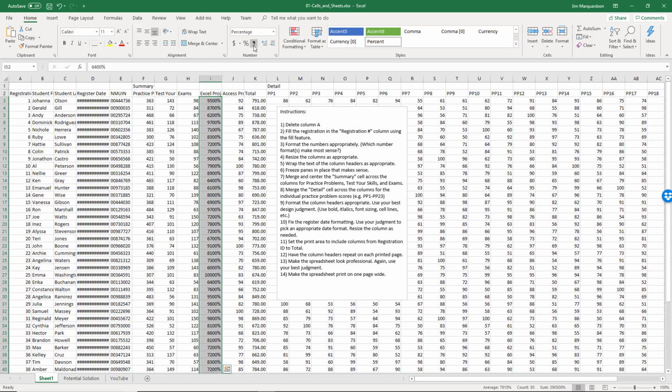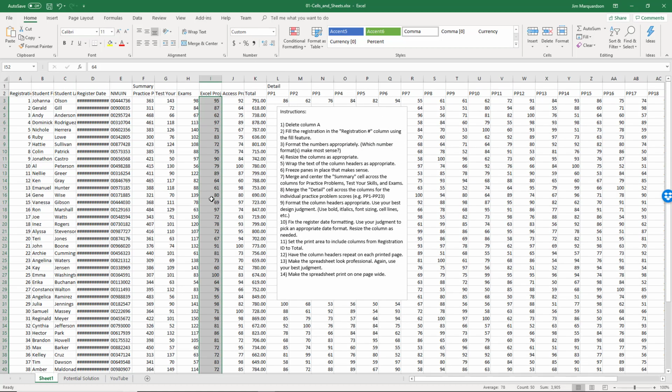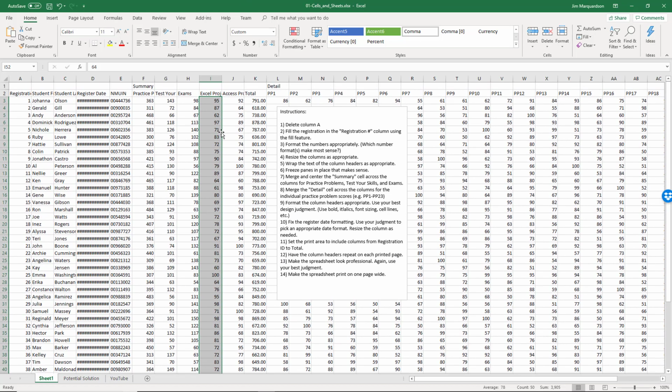So I can hit the comma, go back up, decrease my decimal. Okay, that works. Now I've got this range of cells selected. It's looking the way I want it.